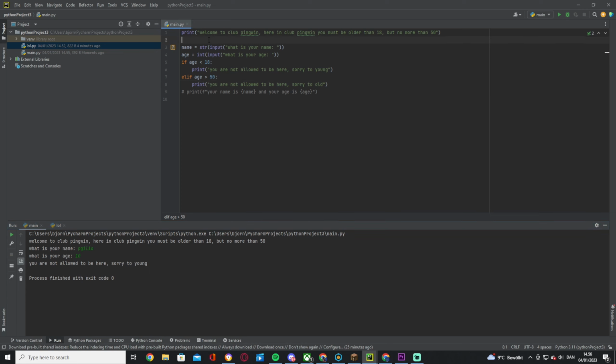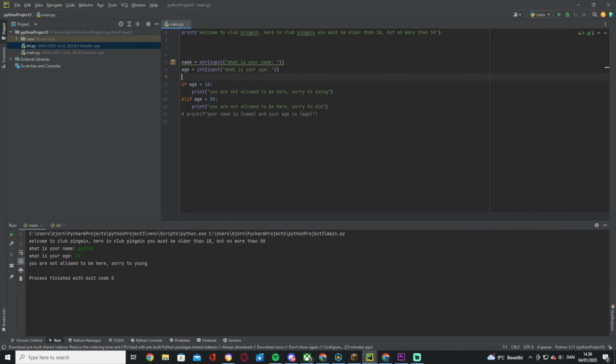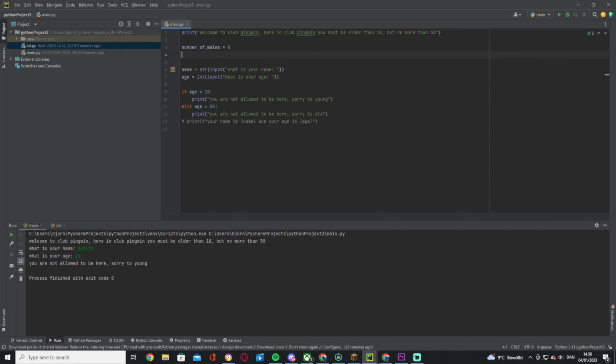Now we're gonna go into a really interesting concept. So now let's say, okay, well, here in Club Penguin, we want to ask about what the gender is. But we want to have an equal amount of girls and boys in this club, because that's how Club Penguin works. So let's say we add number of males. Right now we have 0 people in the club, we don't have anyone. And number of females.